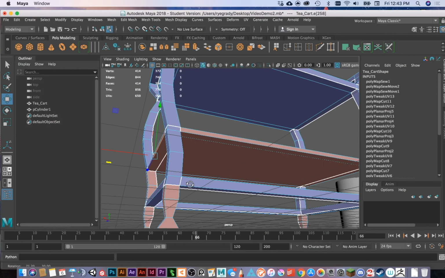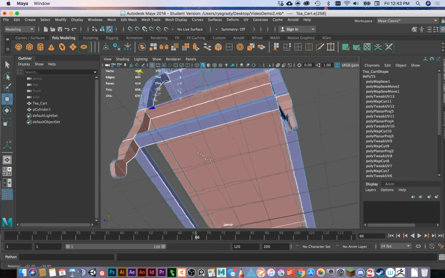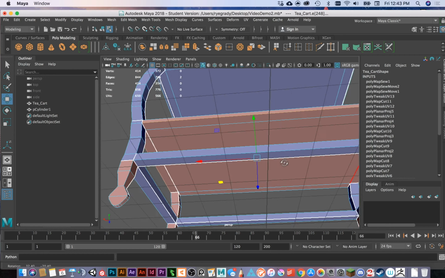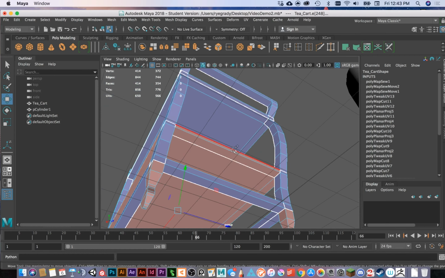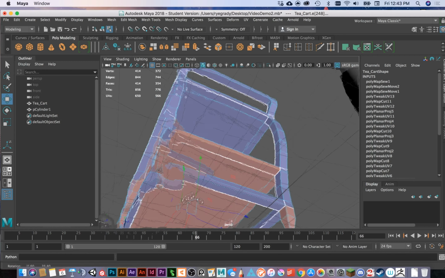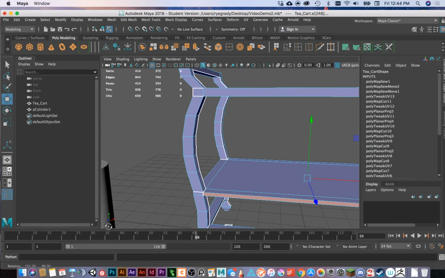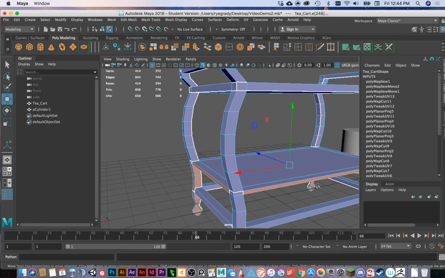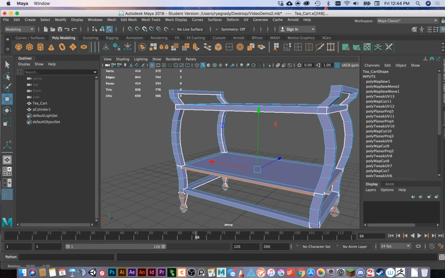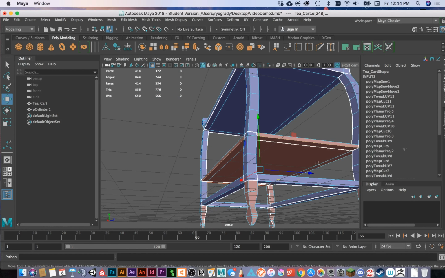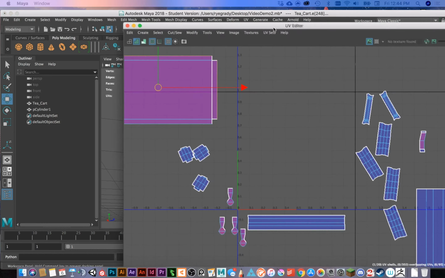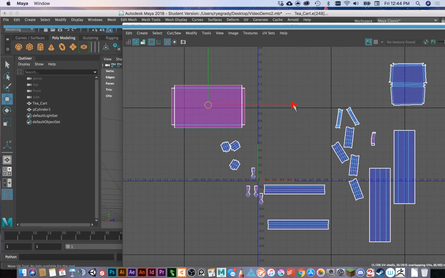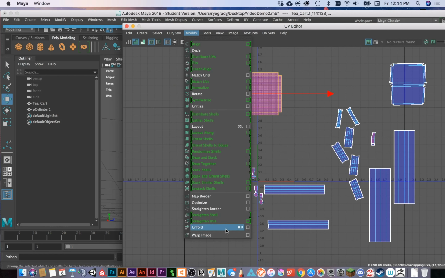So I'll select that edge. Let's see, I want to unfold there, there. It's connected. It's already split at the corner, so I don't have to worry about that. Alright. Think I'm ready to go ahead and make my cut. I'm going to come over here. I'm going to hit Shift X. And I'm going to go to Modify, Unfold.